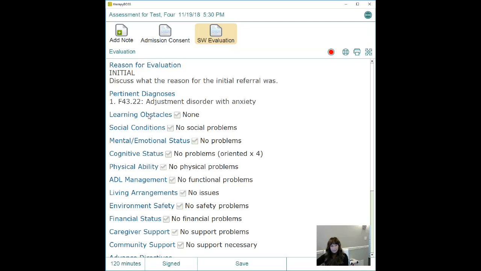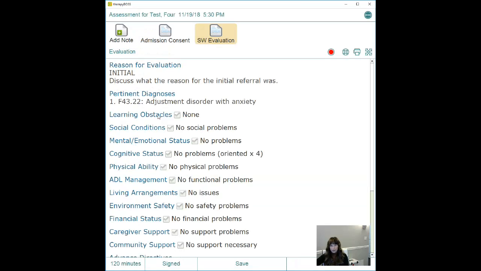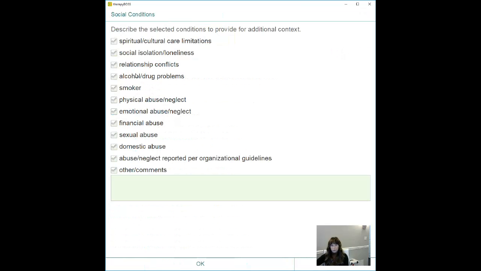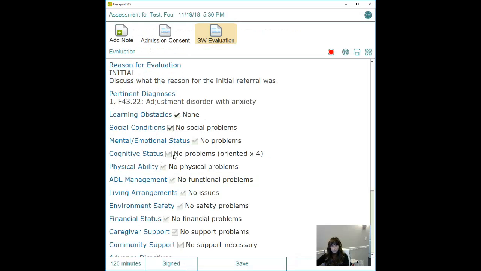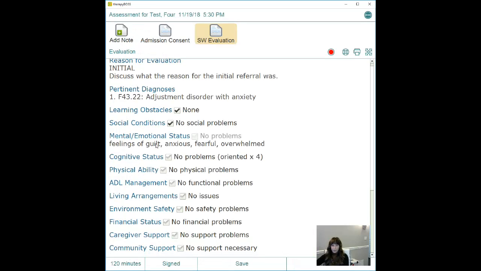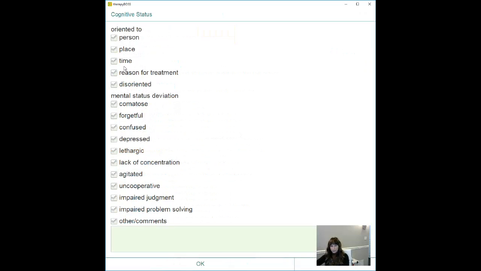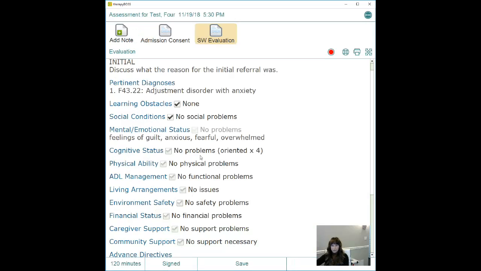Next would be learning obstacles. So if there are some learning obstacles that you feel are important in this situation, you can click them. If not, you would click none. Same for social conditions. If you feel that any of these are applicable, click them off. If not, you would click no social problems. Mental emotional status. These may be more applicable to some of your clients. Do they have feelings of guilt? Are they anxious, fearful, overwhelmed? Click OK. You will then do the cognitive status. If you feel that they are not oriented or etc., you would put those in. If not, if you feel there are no problems, you would click off no problems.